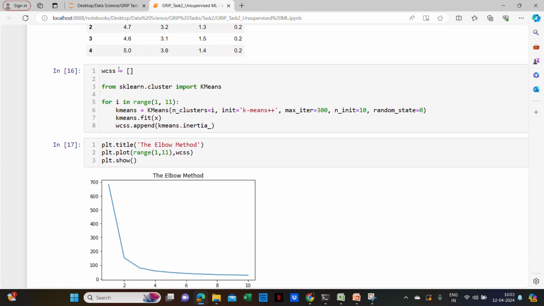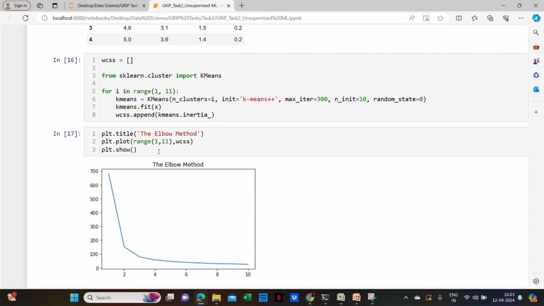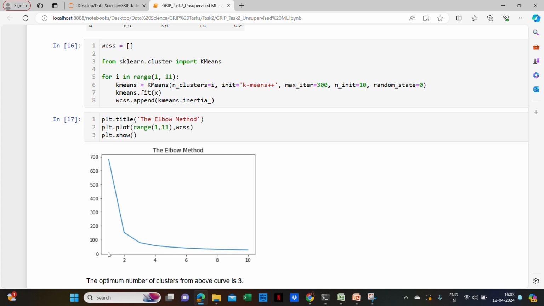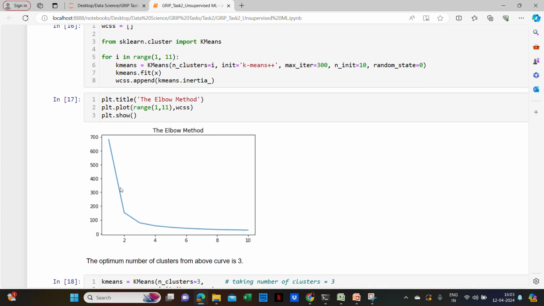So WCSS is nothing but the sum of square within this cluster. But in order to identify the optimum number of cluster, we have to use the elbow method. So elbow method is nothing but it basically plots all the number of clusters that we have taken. So here we have taken the range from 1 to 11. That's why on the x-axis we can see the numbers from 0 to 10. And on the y-axis, these are the WCSS, that is the distance calculated, right?